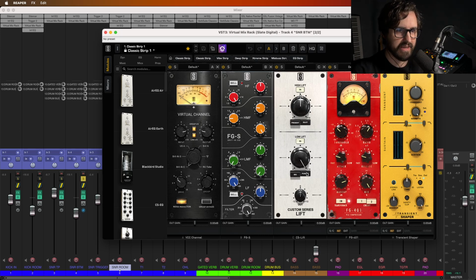And then adding, I don't even know why, I think that was an accident there. The low, because that's literally not even doing anything. That was an accident on my part. What I meant to do is just the silky on the top end. So then on the high lift, the custom series lift, just the silky there for the top boost.